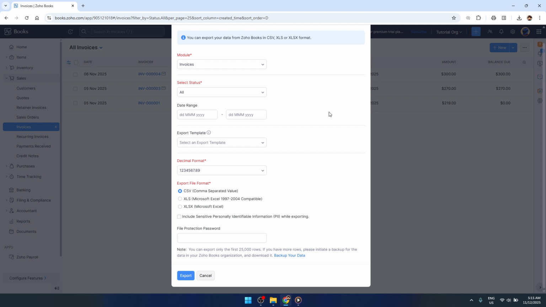This lets you customize which fields you'll include in your exported file. You can use an existing template or create a new one, depending on what information you need. Then, determine the file format for your export. Options commonly include CSV, XLS, or XLSX. Choose the format that best suits how you'll be using the data, whether it's further analysis in a spreadsheet program or sharing it with others.